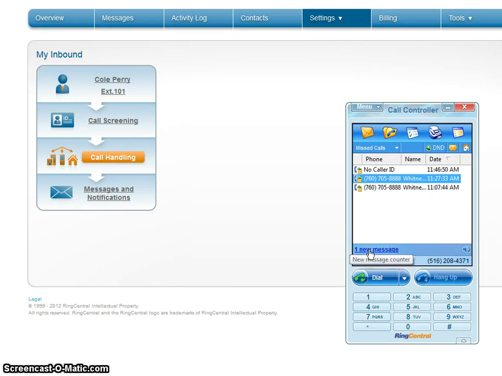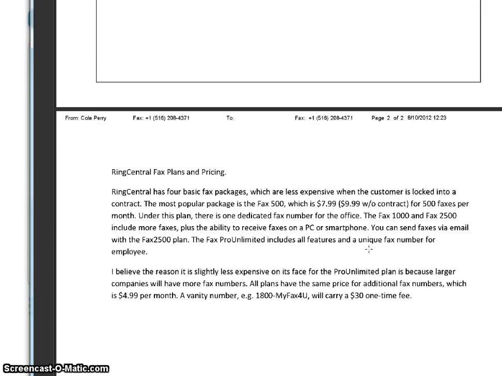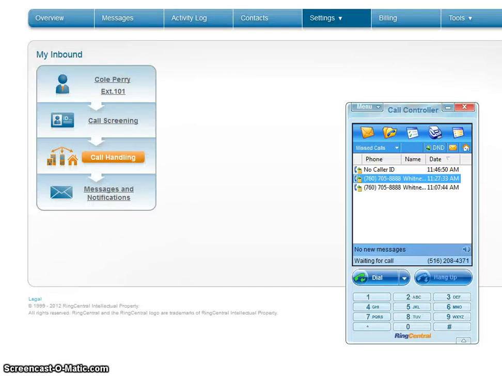Now, we have a new message right there. Pops right open. And there's the fax cover sheet. RingCentral fax plans and pricing. So now we've shown how easy it is to send a fax right through your call controller and how easy it is to make outbound calls and inbound calls. It's that simple. And it only took 3 minutes.